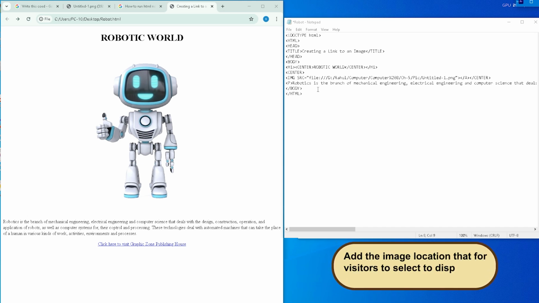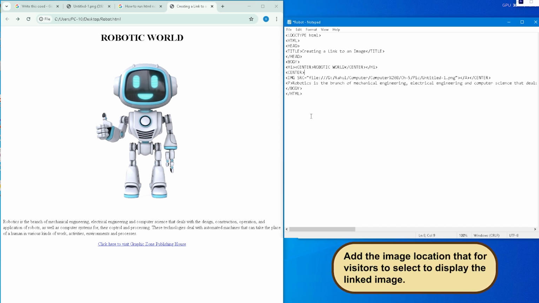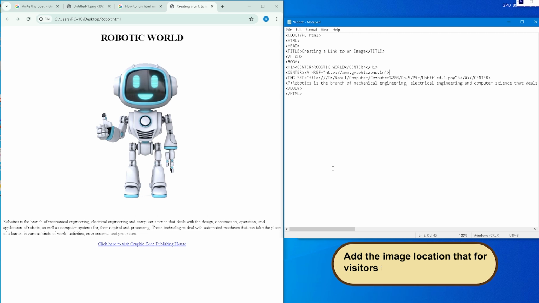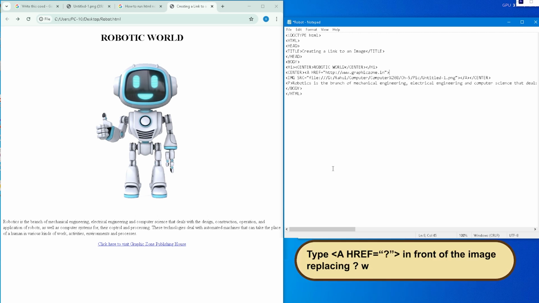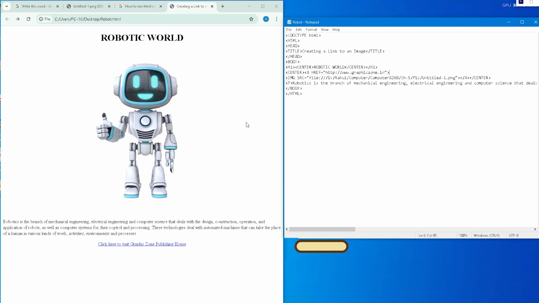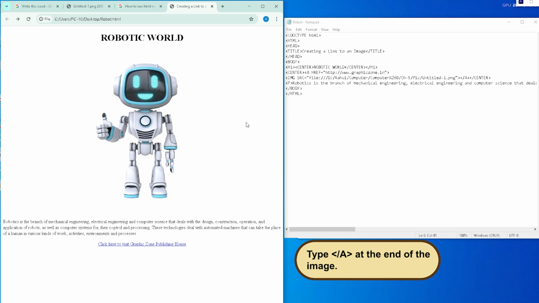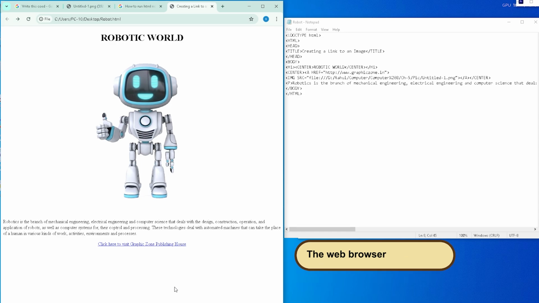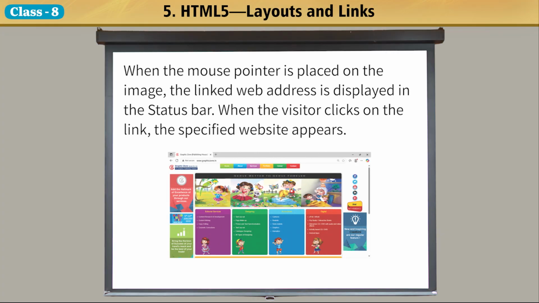Step 1. Add the image location for visitors to select to display the linked image. Step 2. Type in front of the image, replacing with the address of the website to display. Step 3. Type at the end of the image. The web browser displays the link on the image. When the mouse pointer is placed on the image, the linked web address is displayed in the status bar. When the visitor clicks on the link, the specified website appears.